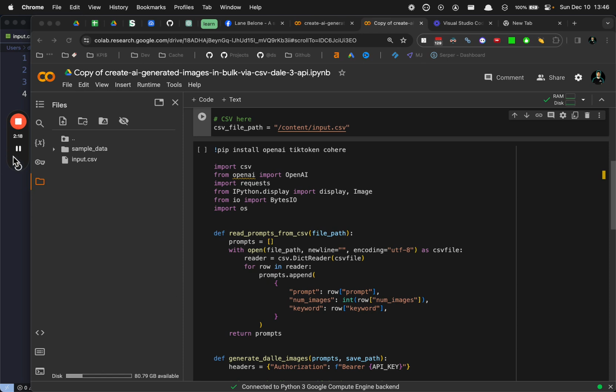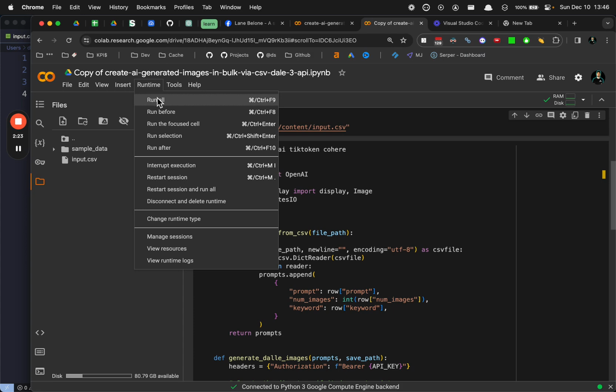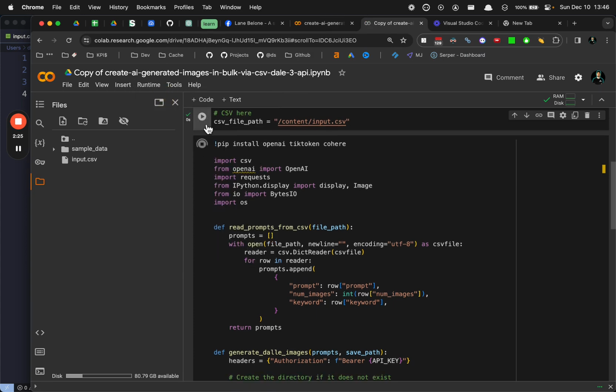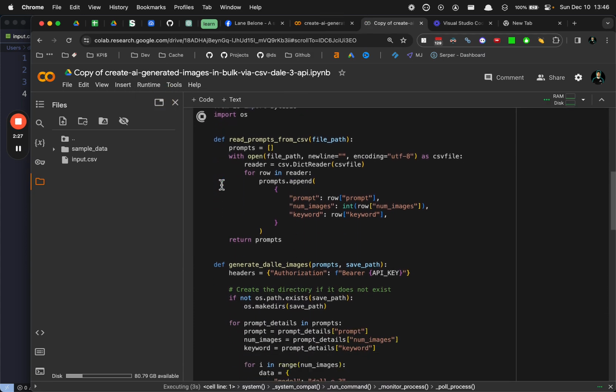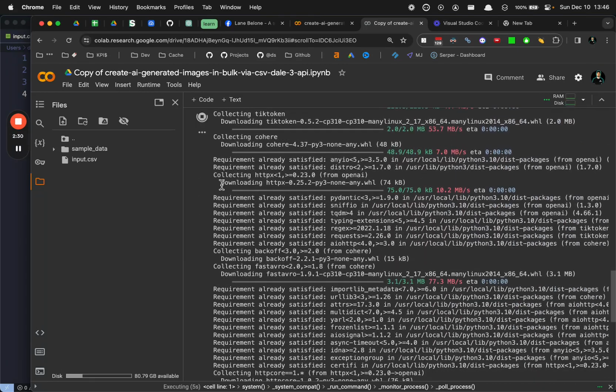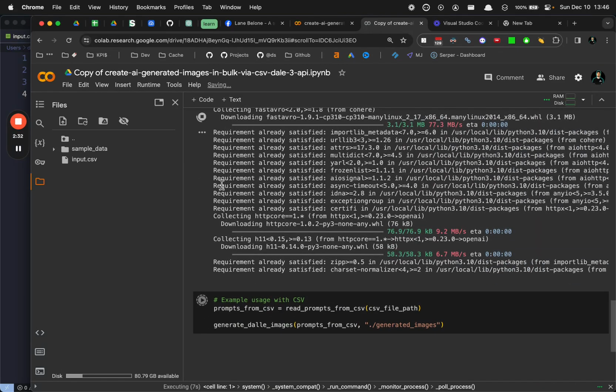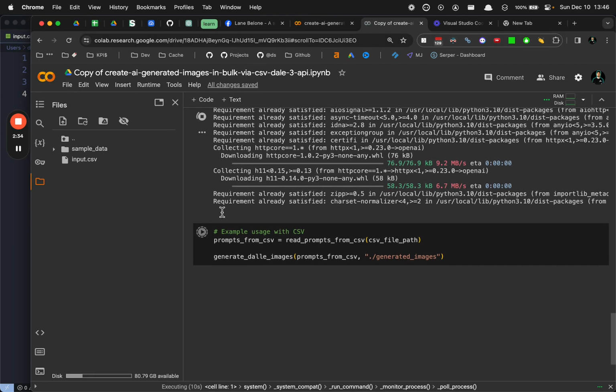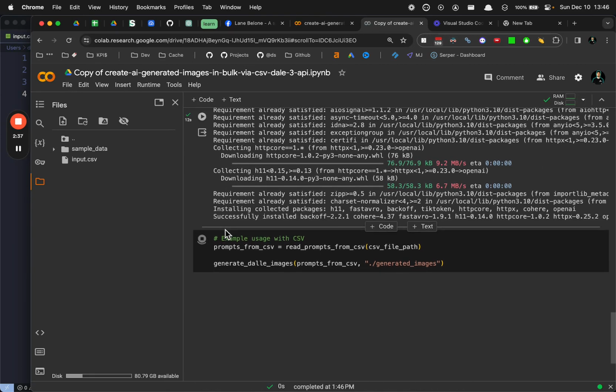And then at this point, you should be able to just go up to runtime and click run all. And this is going to run, and it's going to do a bunch of stuff down here that you can ignore. And then you just wait a little while because Dalle has got to do his stuff. And then over here on the left side, it's going to create a folder called Generated Images. And that's where you'll get your images from.